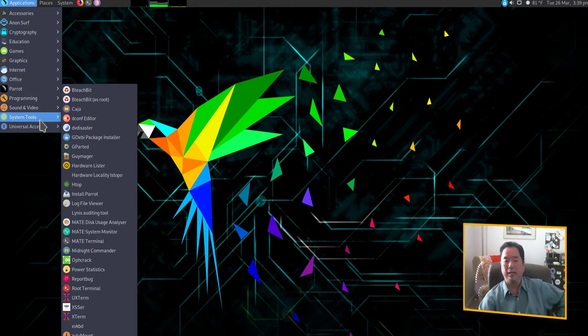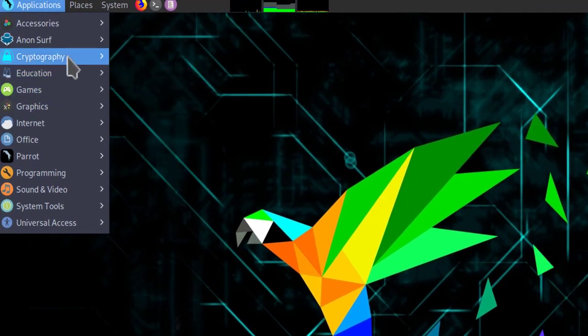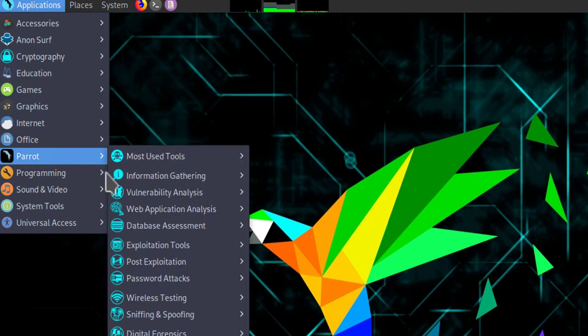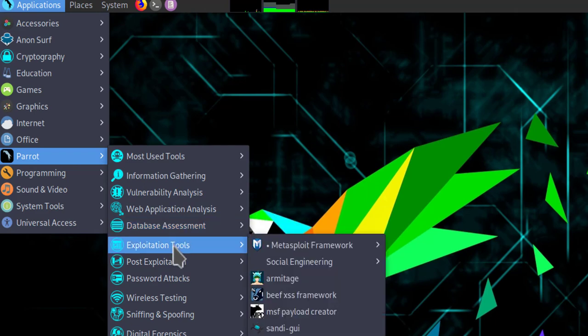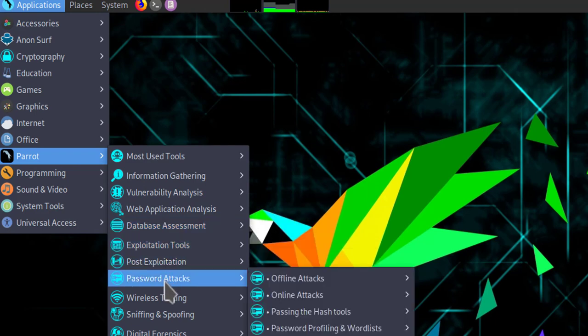But if you really wanted to get into it, here are your tools for your Parrot. And here's your vulnerability analyzers, your exploitation tests, password attacks.